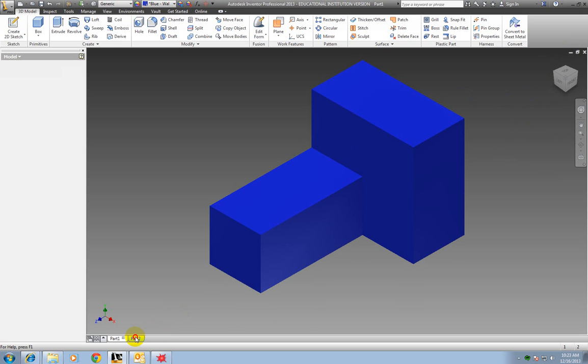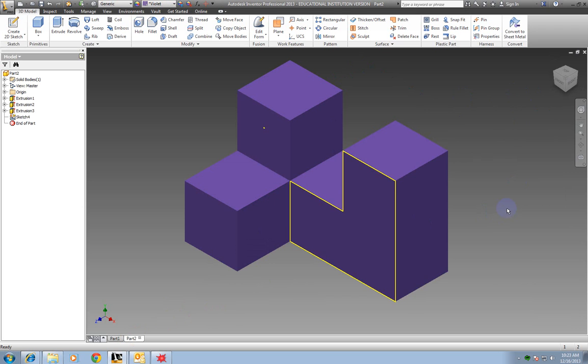Okay, so here's another common problem that you might see. Notice I have a yellow line around my cube. What that means is you have a sketch that you opened and you finished, but then you didn't use. So it's an unused sketch. If you go over here into the browser, you'll see I've got Sketch 4. Sketch 4 never got used. So I need to delete it.